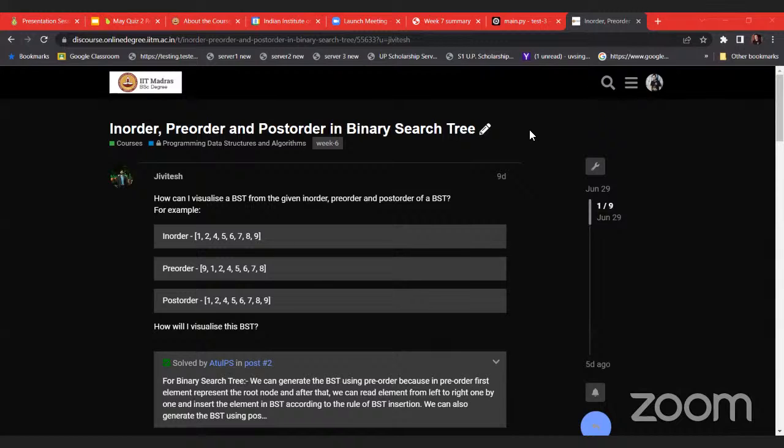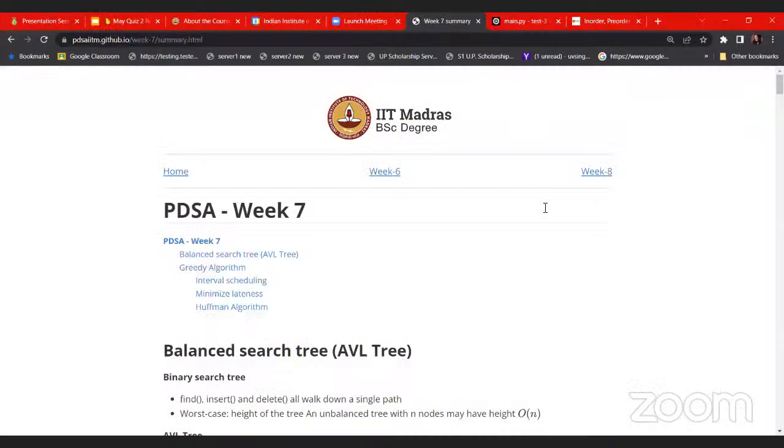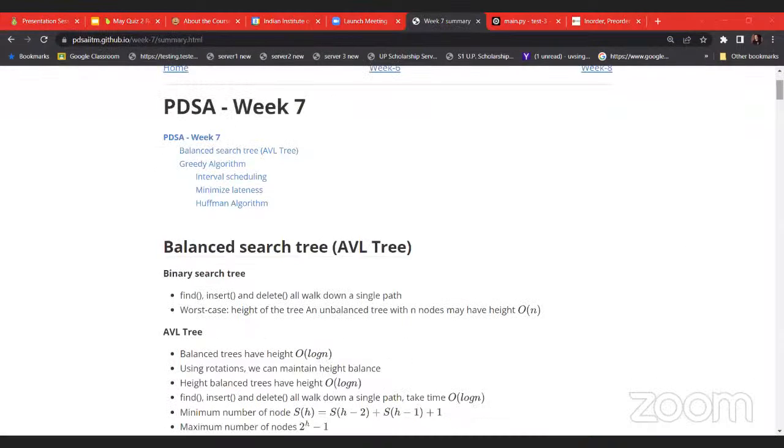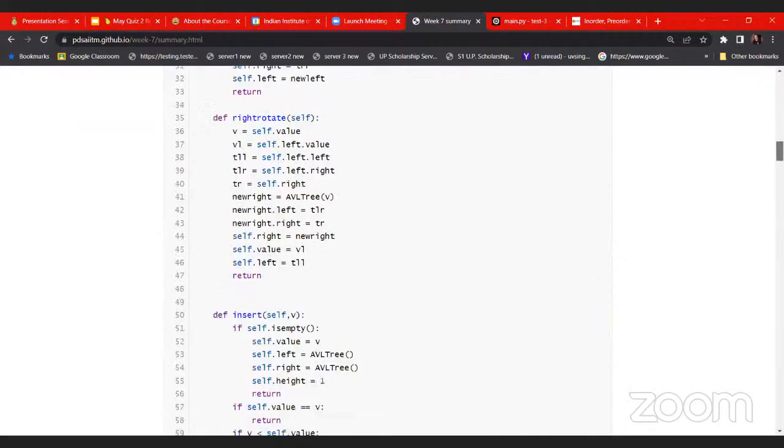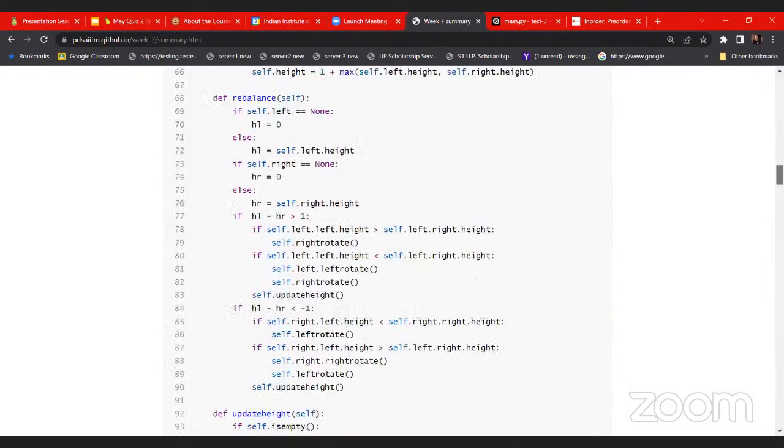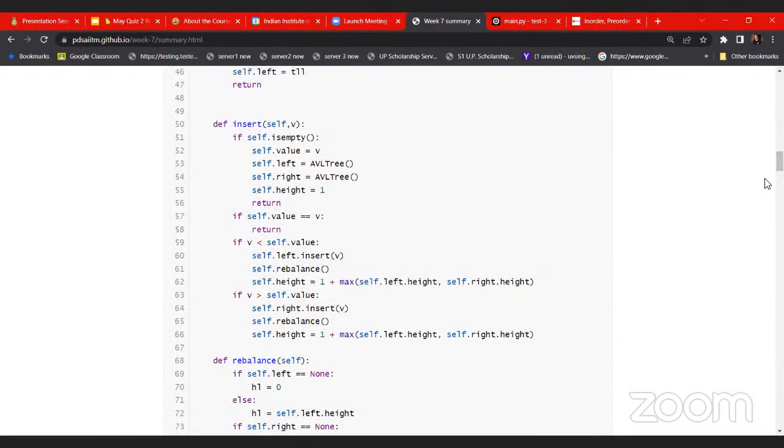So do you want to discuss the code or the concept? Code only. Concept, I think we already discussed enough. So where is the code? Okay, so there is one code given. So this is the code for the insert operation.